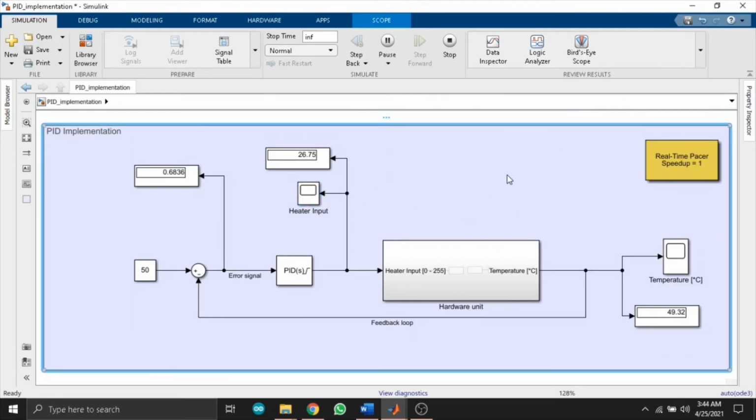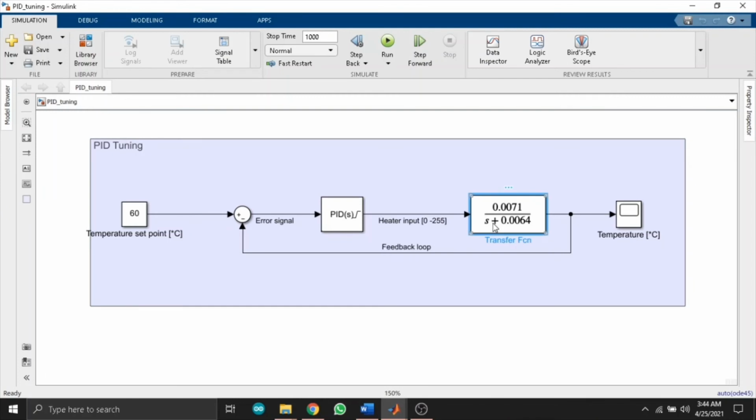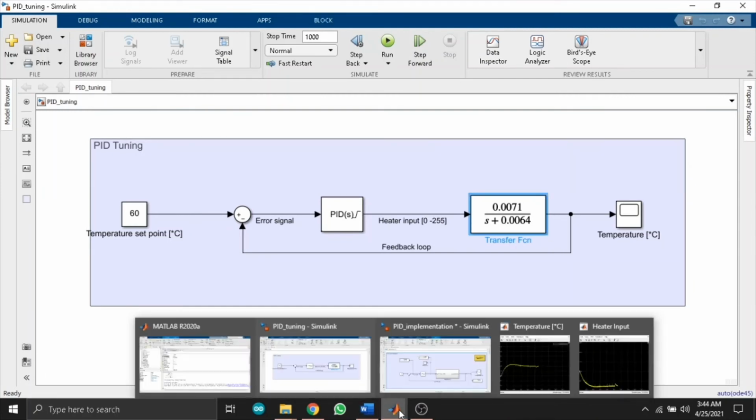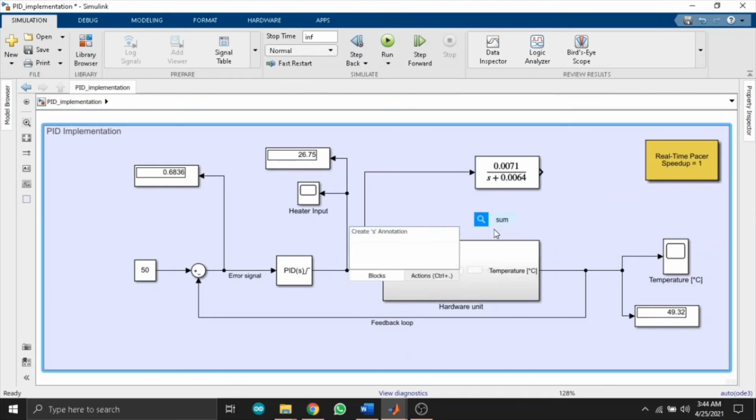You can also add a transfer function to the system, and you can see the correlation between the transfer function model and the real hardware unit. I will show you how to add the transfer function. I am going to use the same transfer function as we have used before. The input to the transfer function will be the input of the PID. So I will use a sum block.